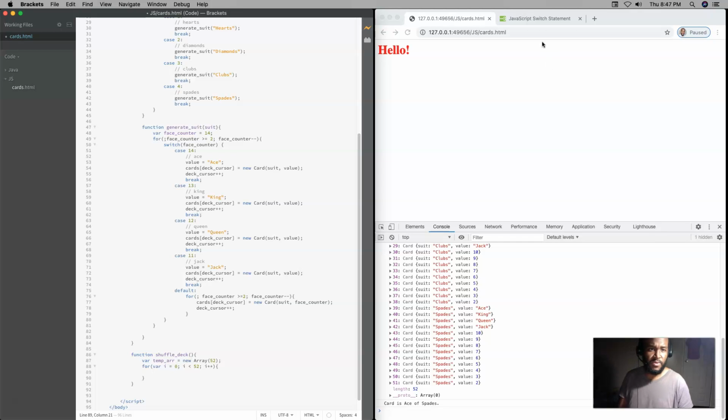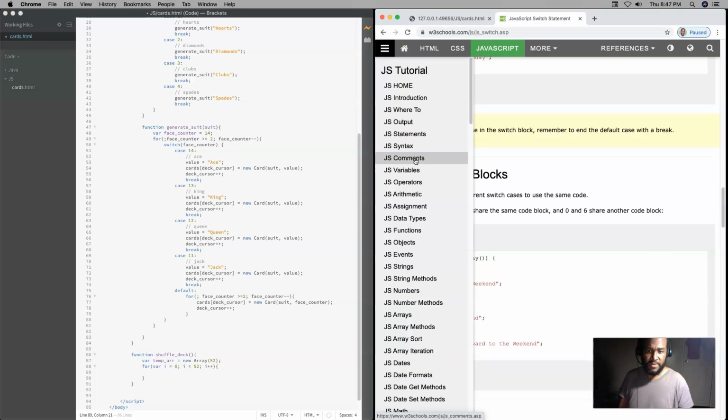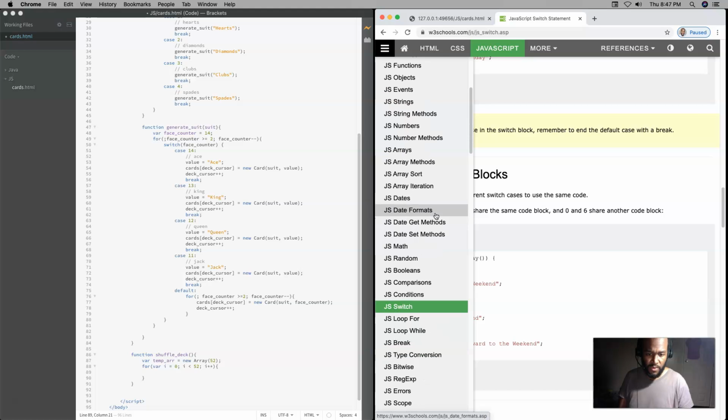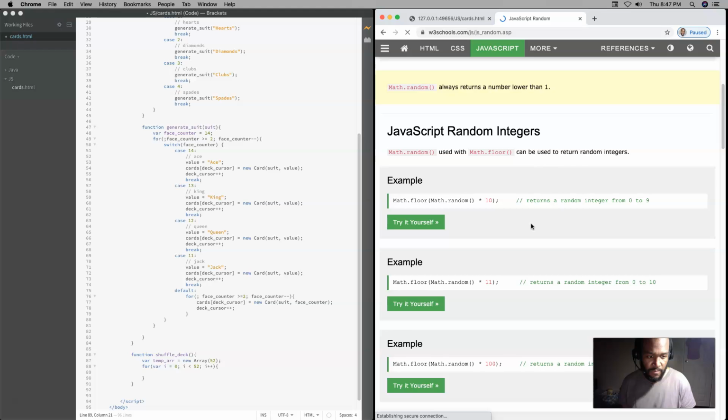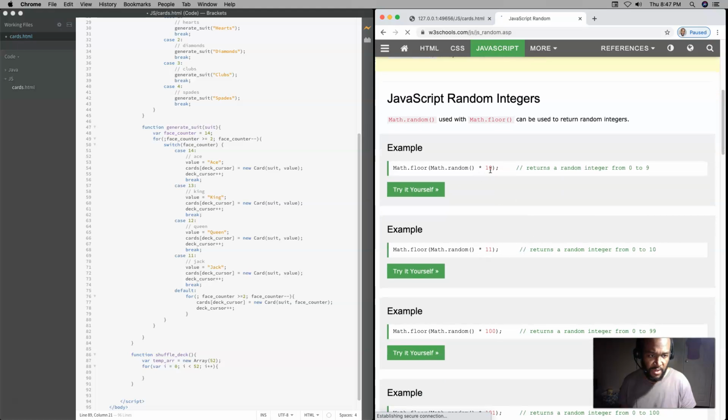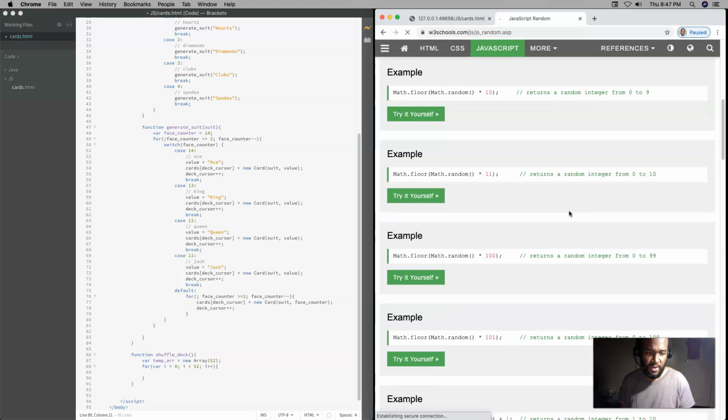Let me go to W3 and see an example. Random, and then you can multiply by 10 or whatever. My math is not strong, so, okay, multiply by 10 gets me from 0 to 9.